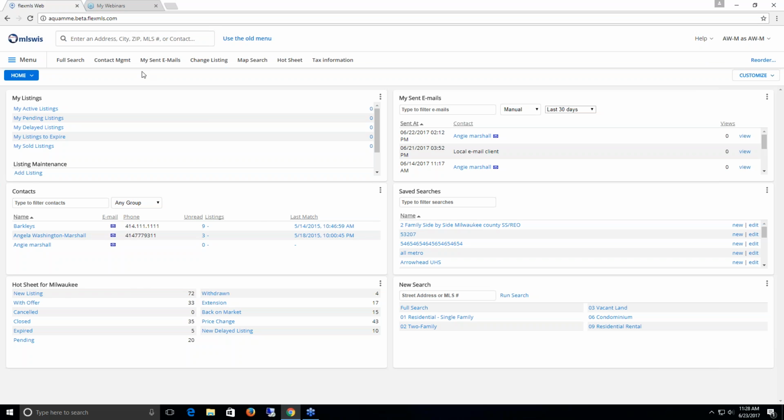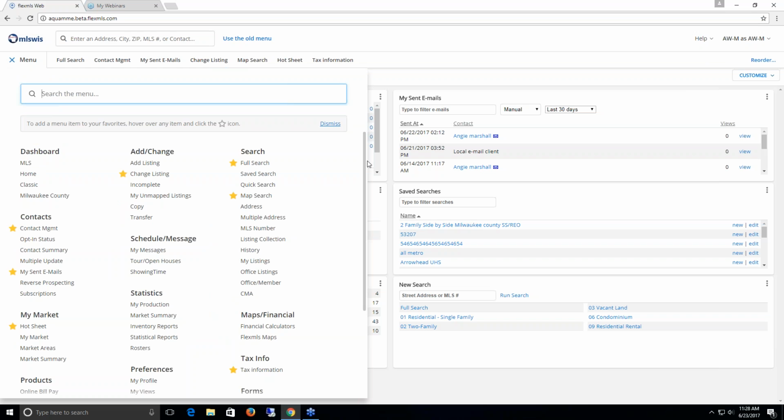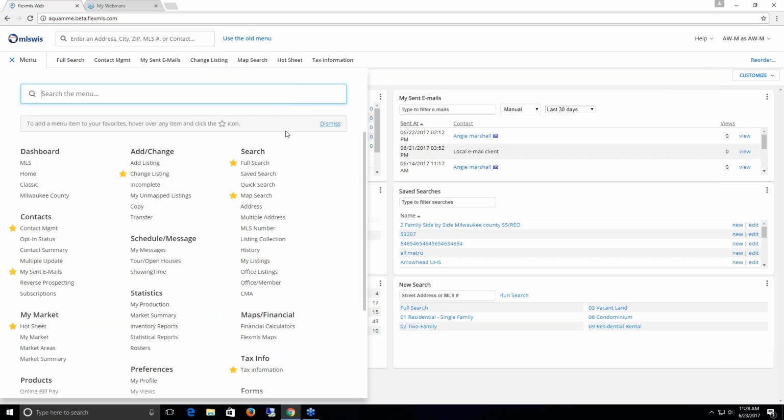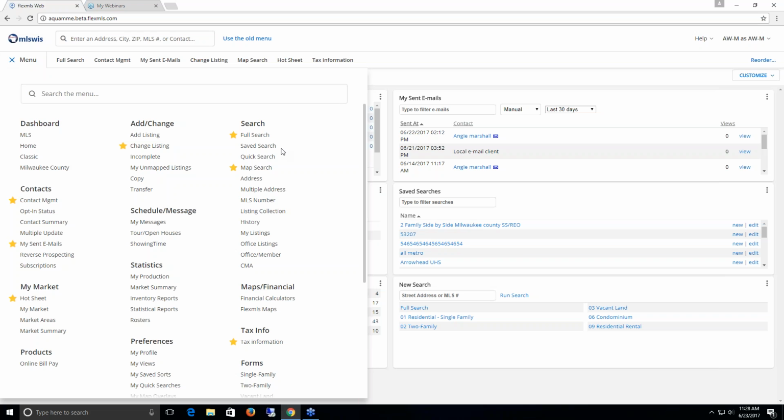And then just to remove it, we did the remove, go back in here, and then dismiss, and we're out.